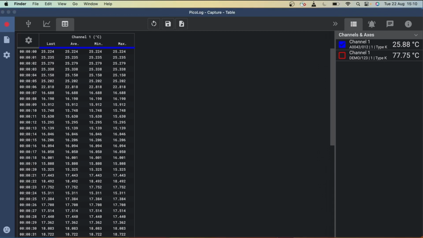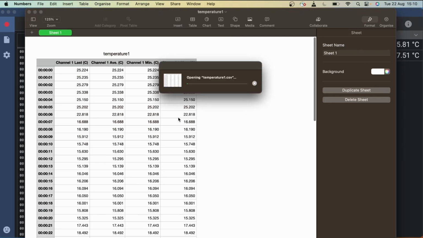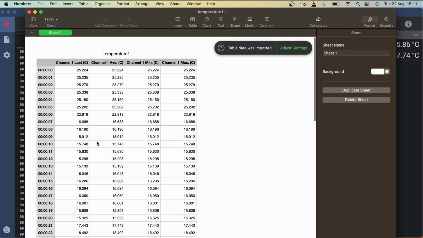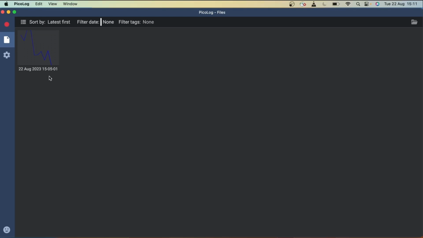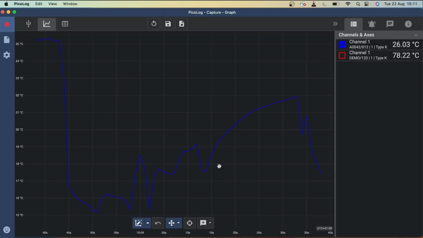And if I open this up, you'll see here it's now exported it to a CSV, which I can import into Python and Jupyter using pandas in order to create graphs in Python. Finally, you see in the Files tab, this has now saved my newest dataset in there. So that's everything on how to use PicoLog. Thanks so much for watching.